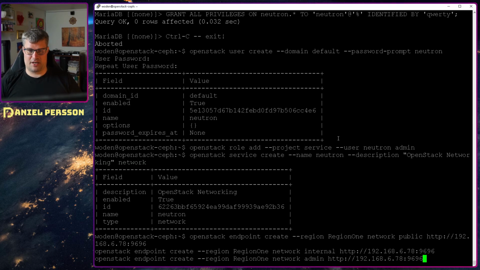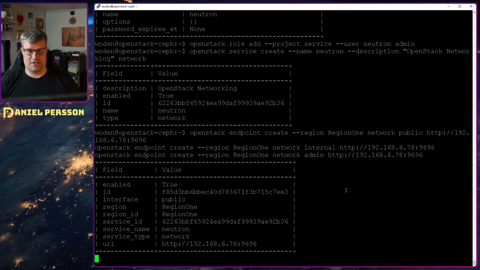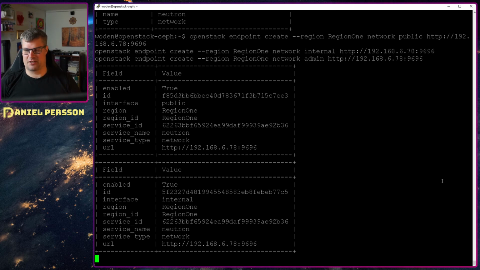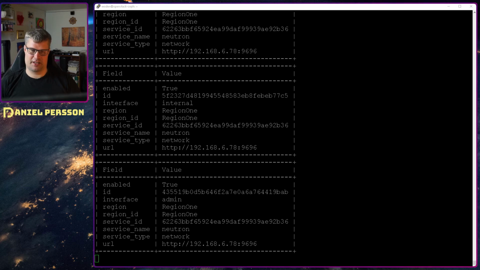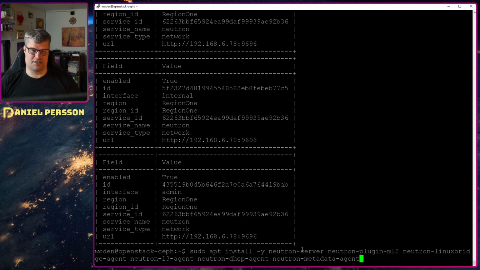And we will create 3 endpoints, one for the public network, one for the internal network, and one for the admin network for this network infrastructure piece. So now we have a service called network and 3 endpoints for that network service. And then we need some applications. So we need a Neutron server which handles all the deployments and so on.